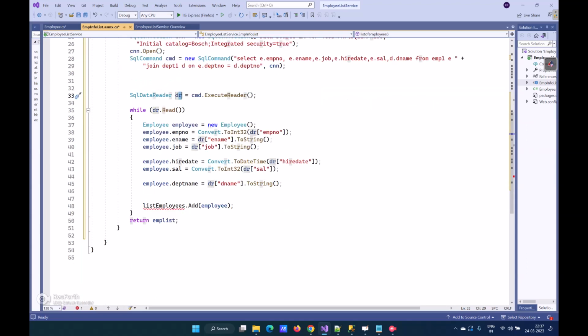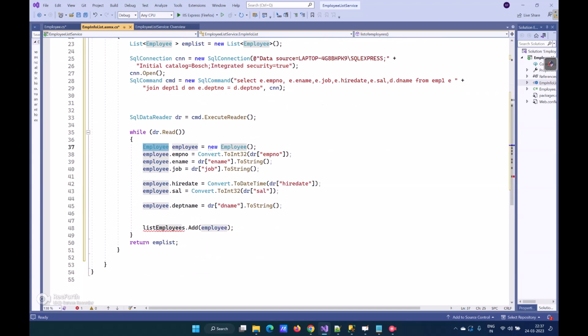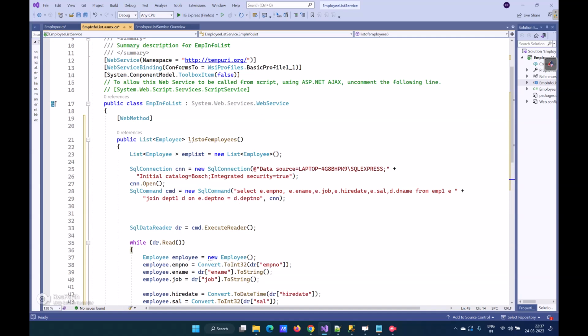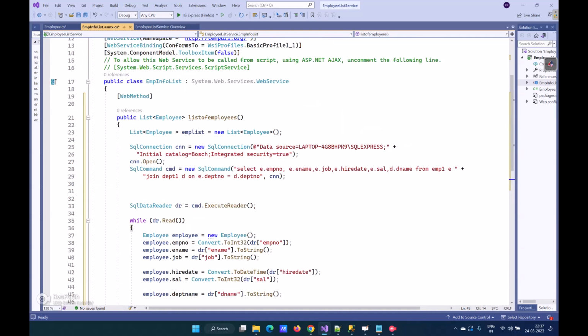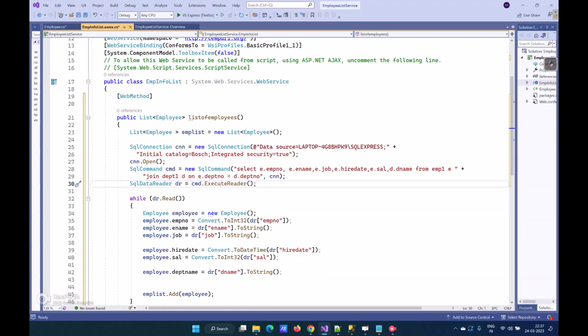which will return the data reader class. While iterating into the data reader class, one by one I am reading values from the database and keeping them in this class's properties. And finally, I am assigning them into the list of employees. Into that employee list, I am adding one employee, and that employee list only I am returning. That's all. So this much you have to do.